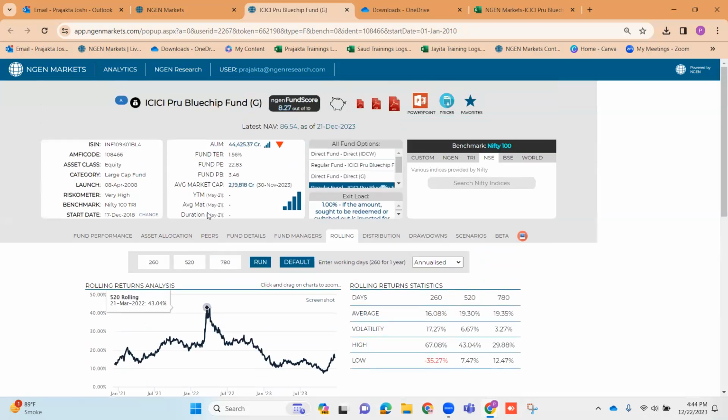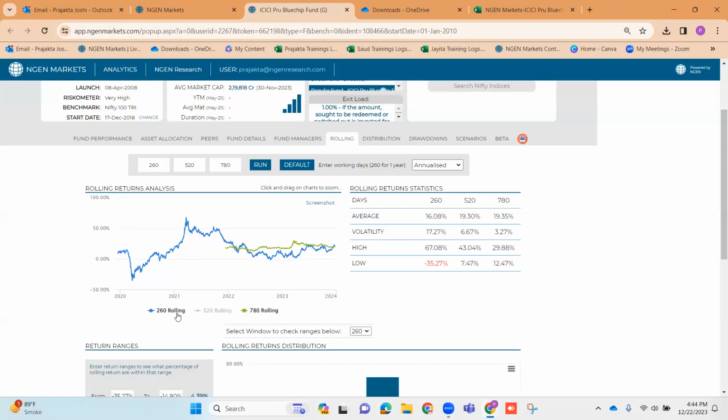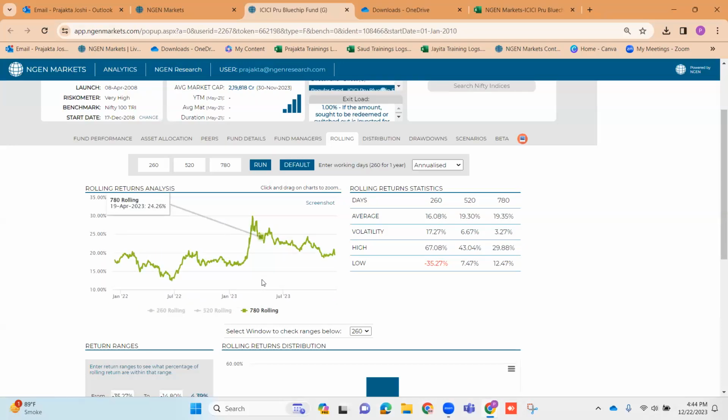So Prajakta, just click on the 780 on the chart, and then turn off this 520 and the other ones. Here you can see, on the left-hand side axis, the entire 3-year returns are moving between 15 and 30% approximately, right? Once it came below 15. But generally speaking, any 3-year period you take, looking back in the past, it has given you between 15 and 30%. Average is 19.35. That makes sense.